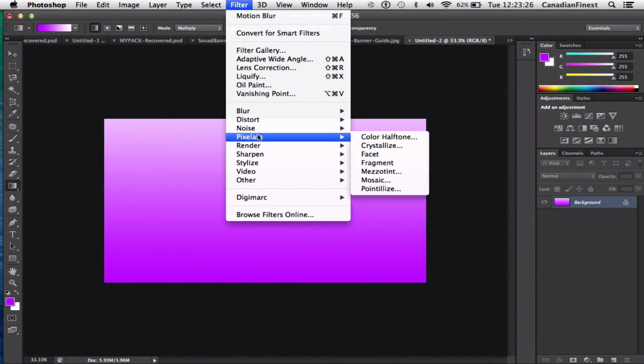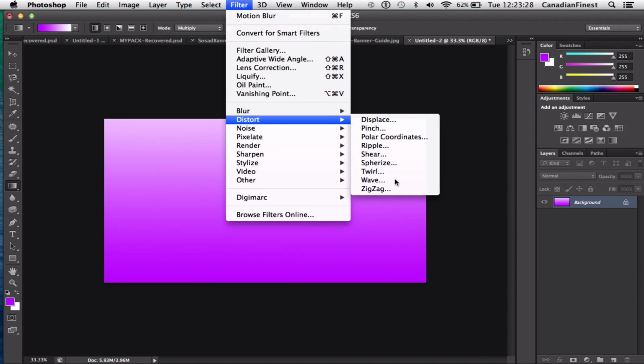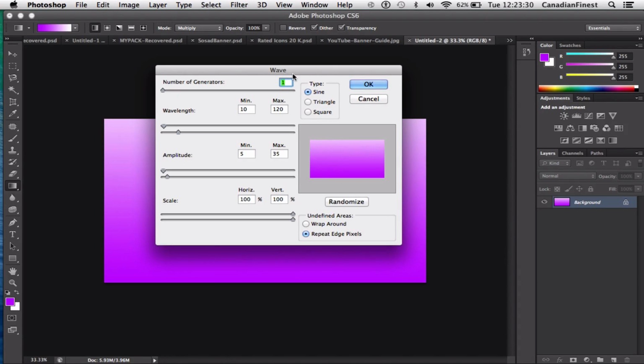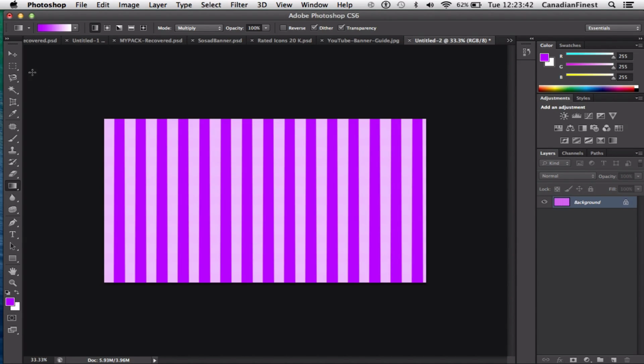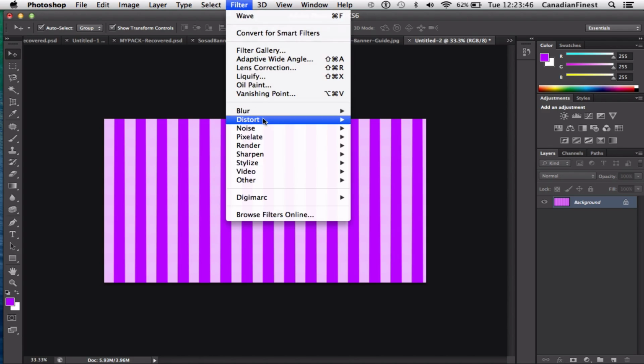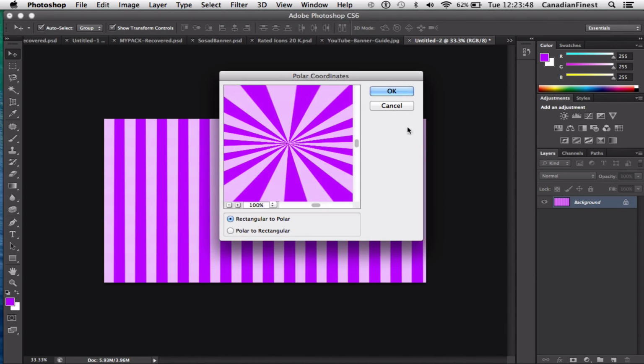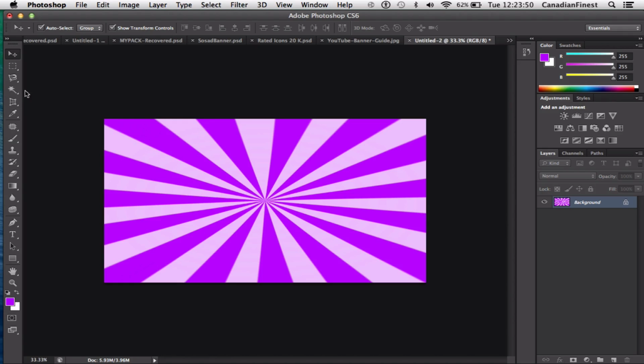Then you want to do filter, distort, wave, 299, 64, 64, 64, 64, and there you go. You have this, and you're going to be like, why do you just want stripes? Well, then you do distort, pull coordinates, click OK, well, bam, there you got it.